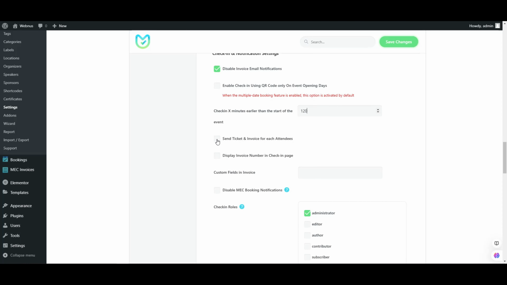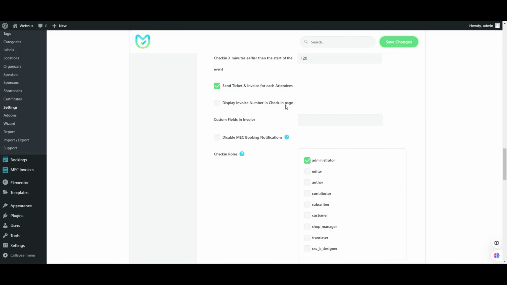Enabling this option will send the invoice for each attendee if you've booked for multiple people. If left unchecked, the invoice is only sent to the main attendee. Next option is self-explanatory. The invoice number will be shown when your staff check in a user.